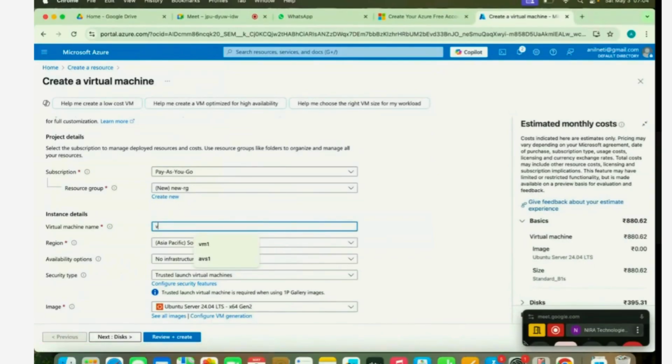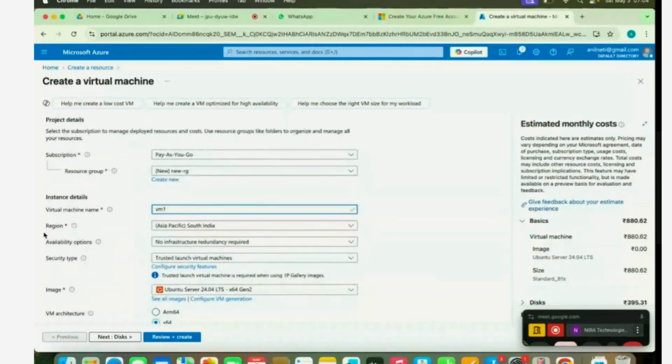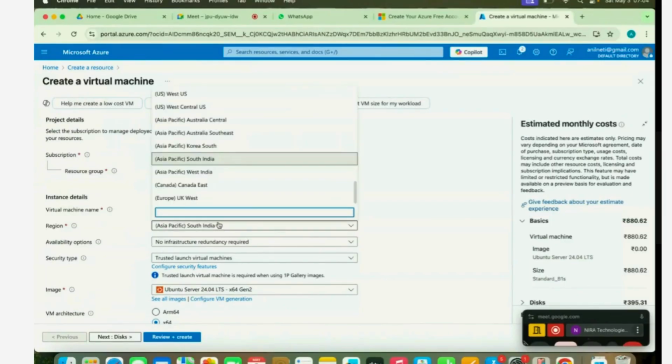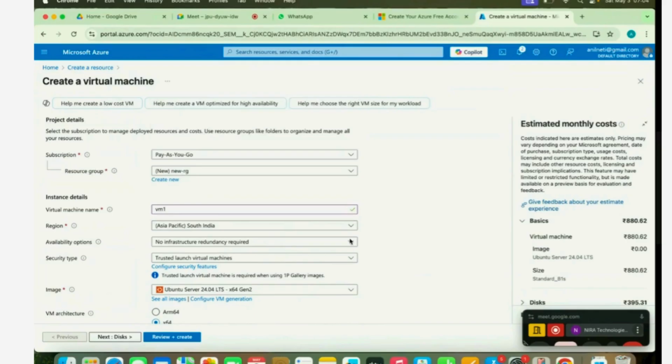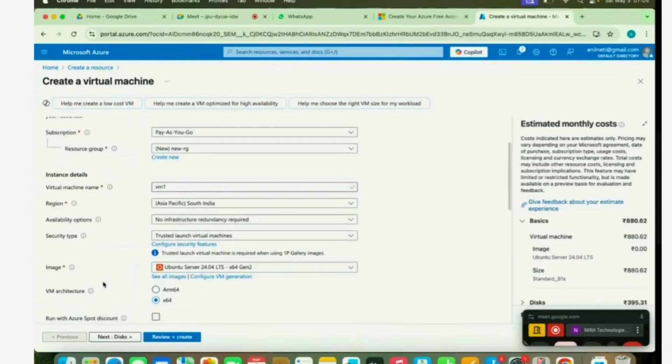For the virtual machine name, let me say VM1. Now, I believe you guys are clear on region and the availability zones, right? Yes, we are clear. So now I select South India because that is the closest for me. Whenever you work on it, you can select whichever is the closest for you, US East, US West, whatever it is. I don't go for availability options at this time, because I'm just learning and it is not required. We'll talk about those when we get into that area. Security type, I'm not doing anything.